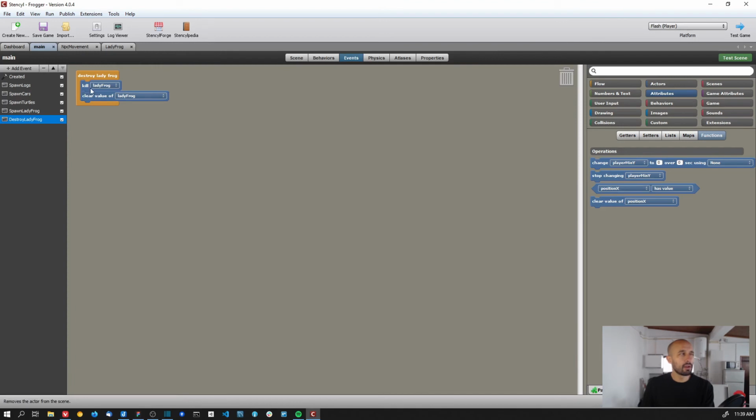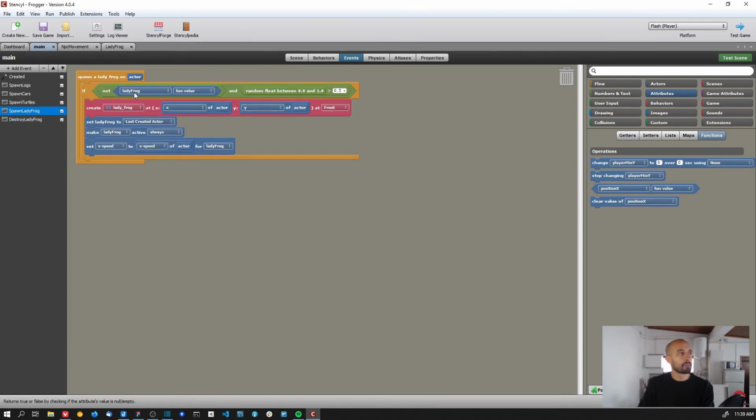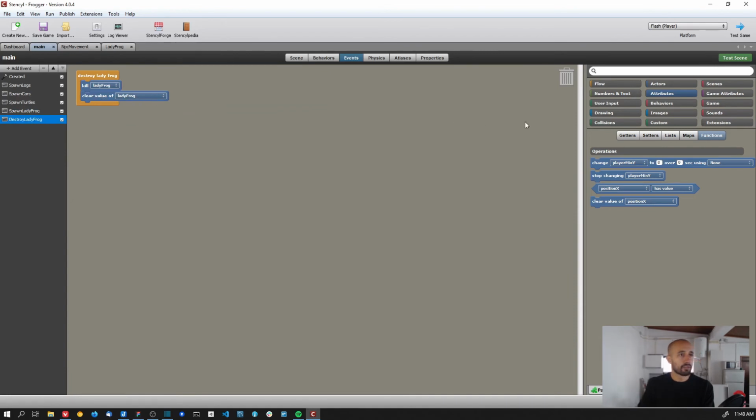And I'm calling this here, and I am not just killing the lady frog in the lady frog's own behavior, because we need to kill the lady frog and also clear the value of lady frog. Remember that we are using this attribute lady frog to know if we should generate a new one or not. So when we kill the lady frog, we need to clear the value of this attribute so that the game knows that we no longer have a lady frog on screen. And so I clear the value, and this is also from the function. Just like we can check if an attribute has a value, we can also clear the value of an attribute.